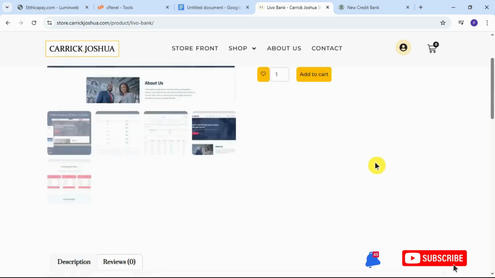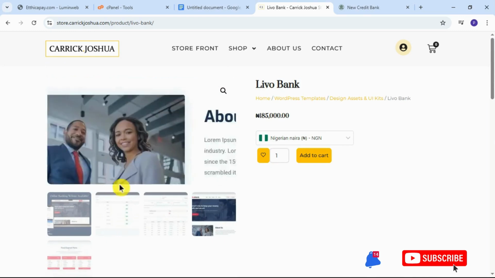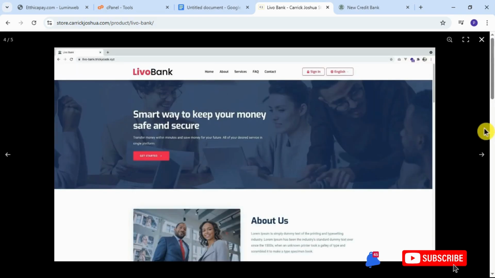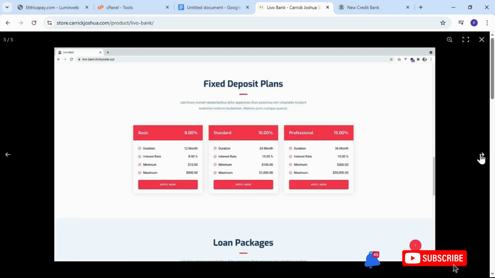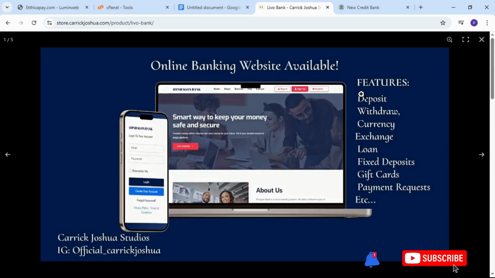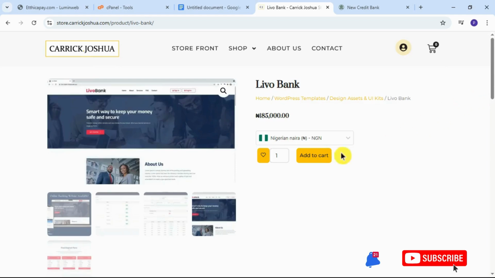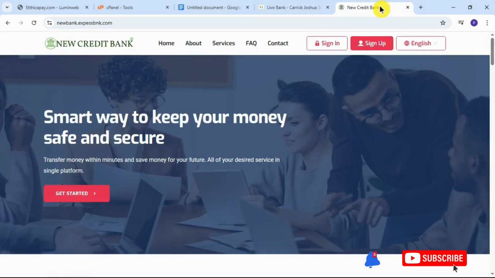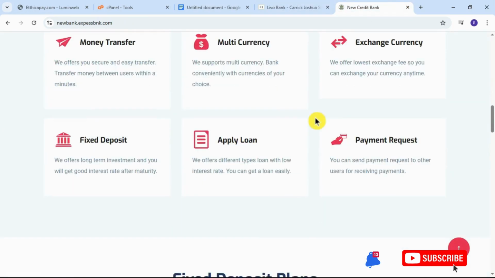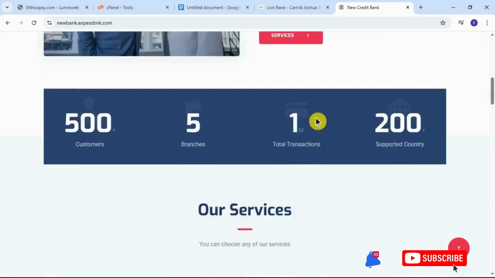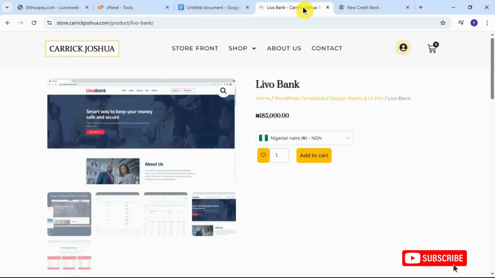So first of all, this is how the script looks. This is the front end, and these are different parts of it. The script comes with deposit, withdrawal, currency exchange, loan, fixed deposit, gift card payment, and wire transfer. So this is a complete script that would work perfectly well for your microfinance bank or financial institution. I've installed the script a couple of times for a few businesses, and it works perfectly well. It's one of the most complete scripts you can work with.